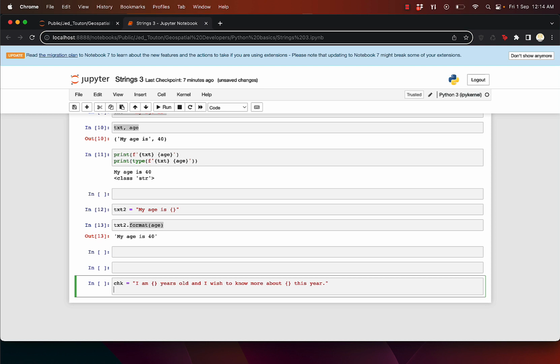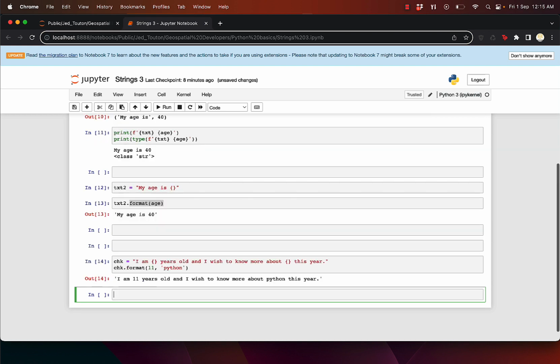All right, so let's just call check dot format. We want to format the string that we have and put in the right words in replacement of these curly brackets, because we can't have these curly brackets showing. So let's put the actual words in there. So I can put an actual word like, I am 11 years old and I wish to know more about Python this year. Let's run this and see our outputs.